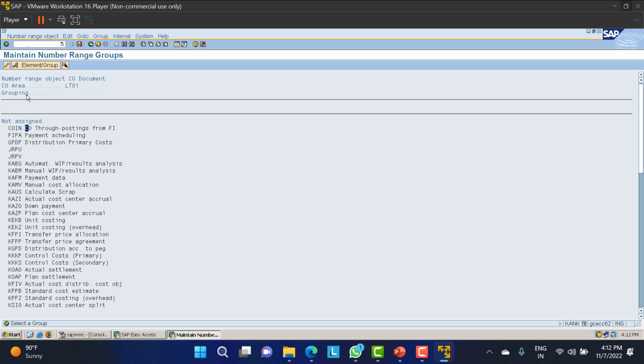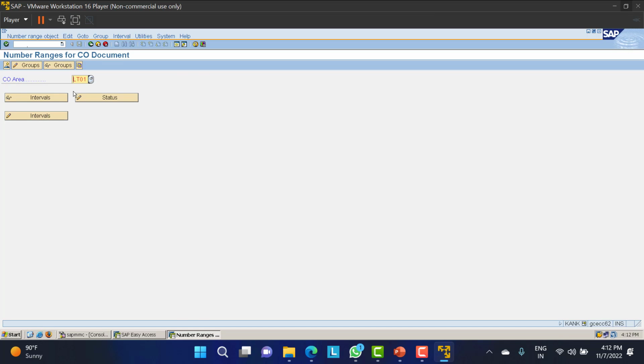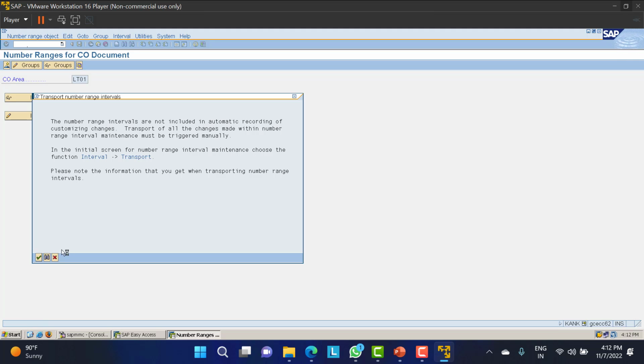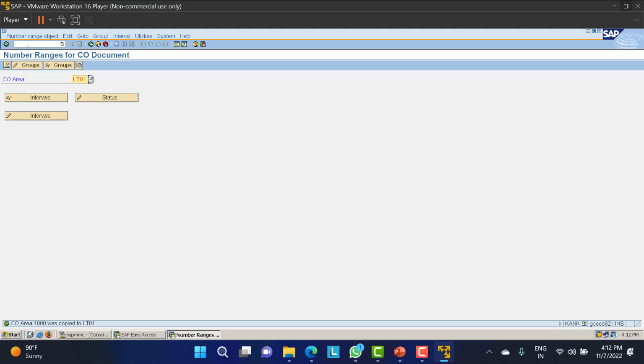So what I will do is copy it now. Here is the copy option, just copy it. As I have copied this entire company code from 1000, like that from 1000 only I'll copy these groups to LT01. For LT01 I'm going to copy it from 1000. I'll say copy. Everything is copied. Controlling area 1000 was copied to LT01. Now go to the groups here. Now you have kept LT01. Just go to the groups.